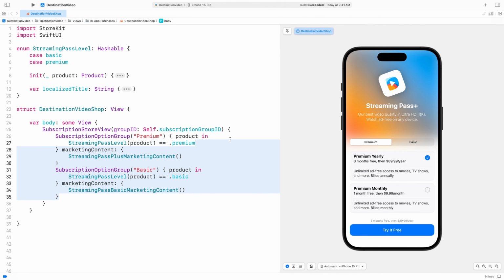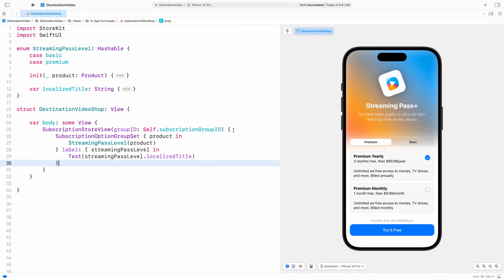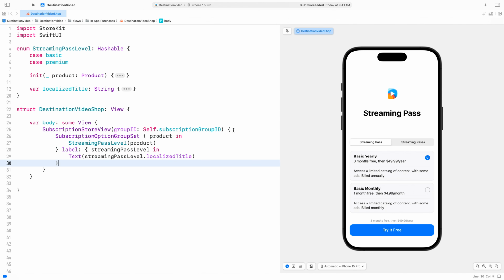For cases like this, you can streamline your implementation by declaring a set of subscription option groups. Now, I just provide the streaming pass level value corresponding to each product instead of a condition. The group set represents a group for each unique value I return from this first closure. And here, I've returned one group for premium and one for basic. This also makes it easier to declare our marketing content, since we can just provide the streaming pass level to our marketing content view.